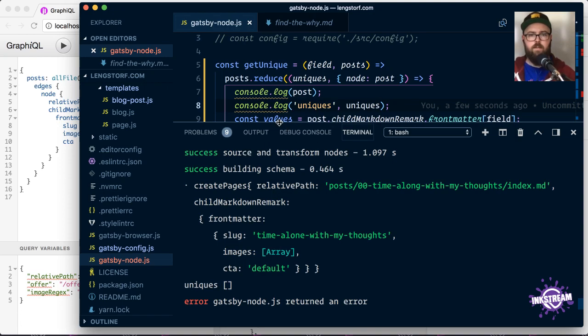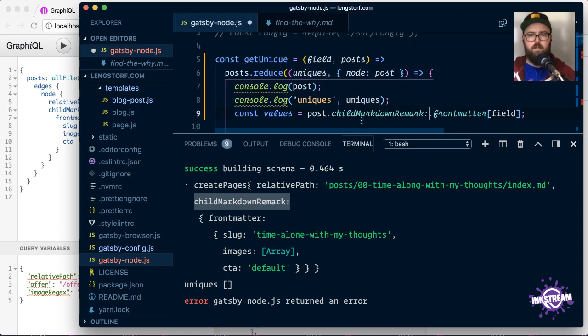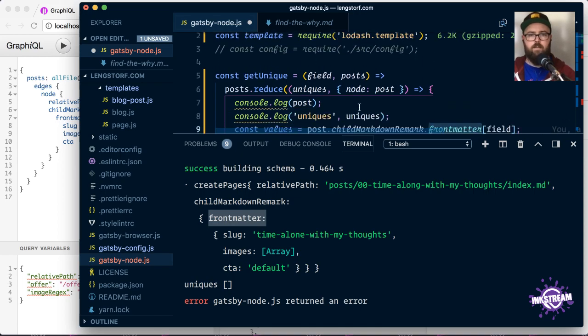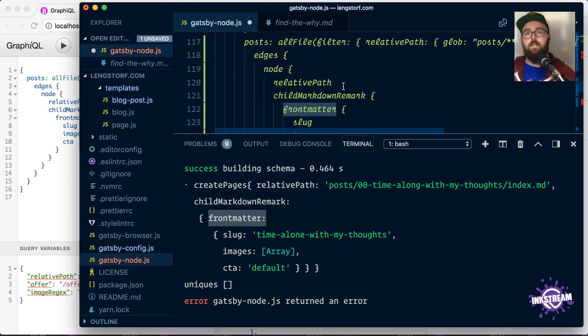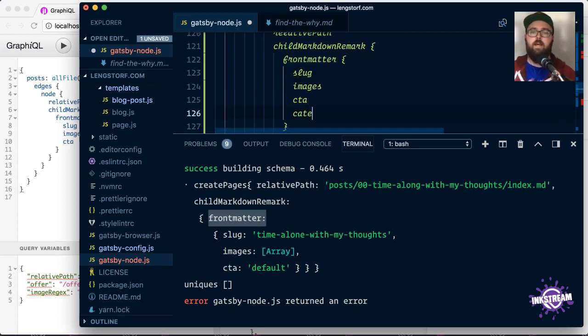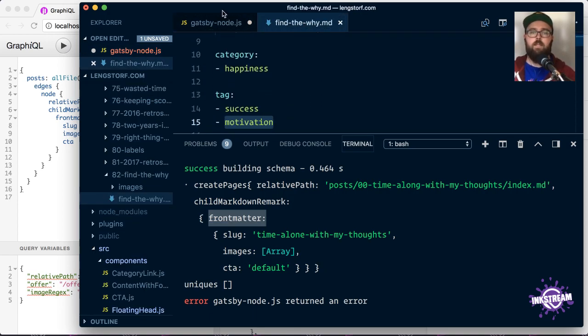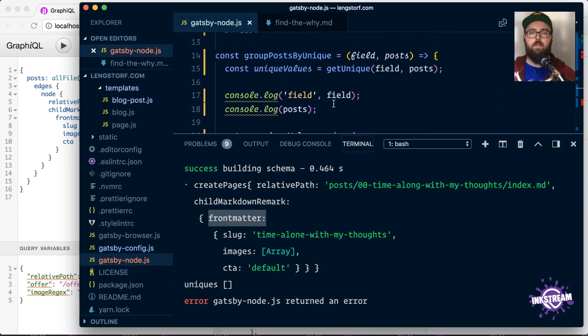The first post has child markdown remark. I didn't typo this. Then it has front matter, and then it has no categories because I didn't query for the categories. Okay, so at least it's an easy fix, right? So let's query for the category. Let's query for the tags. And I do those singularly because I don't remember why. Probably because at one point in time they were singular.